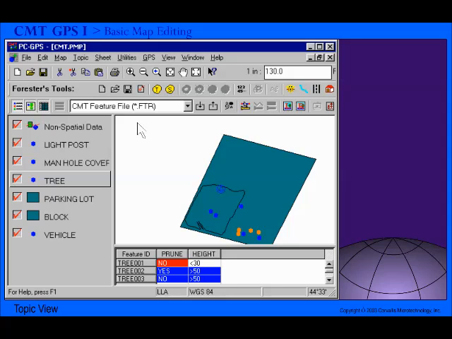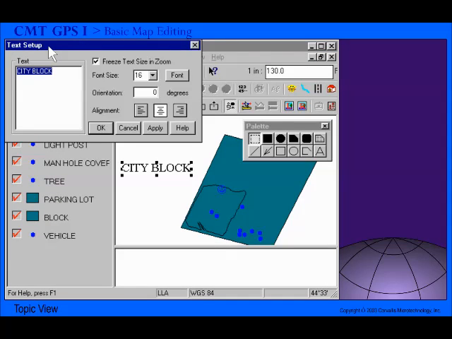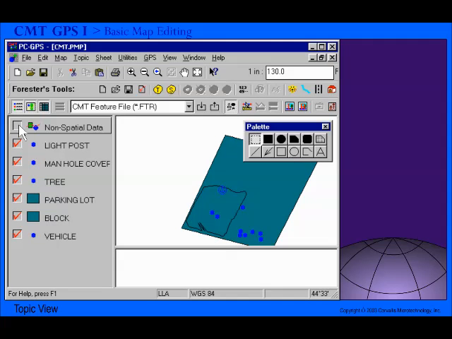For example, I can click the palette icon, select the text tool, drag it to create a text box, and then add the text label, City Block. This text label will automatically be assigned to the non-spatial data topic. If you click on the check mark by the non-spatial data topic, you will see that this label has disappeared. Click on the checkbox again to display the label.